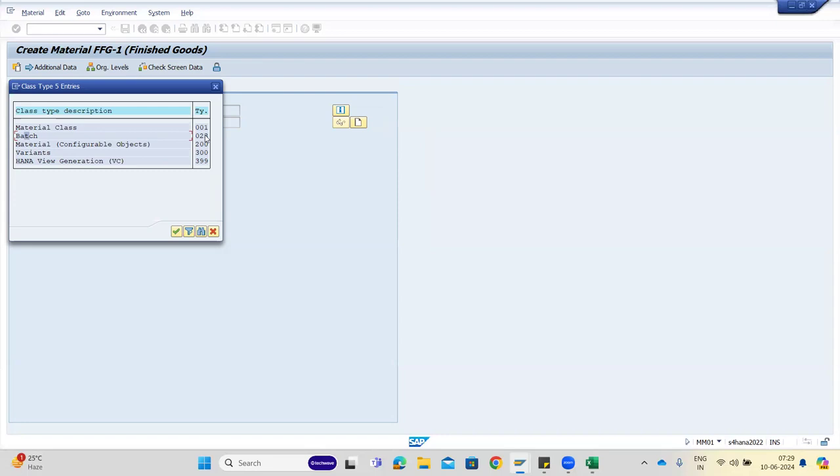So this is an interview question. Some people will ask, what is the class type for variant configuration? It's 300. What's the batch class number? 023. Material class is 001. It's not mandatory, not very important, but you need to know for your knowledge. May not be important for interview, but definitely important from an individual point of view. Batch class is 023, variant configuration is 300, material class is 001.